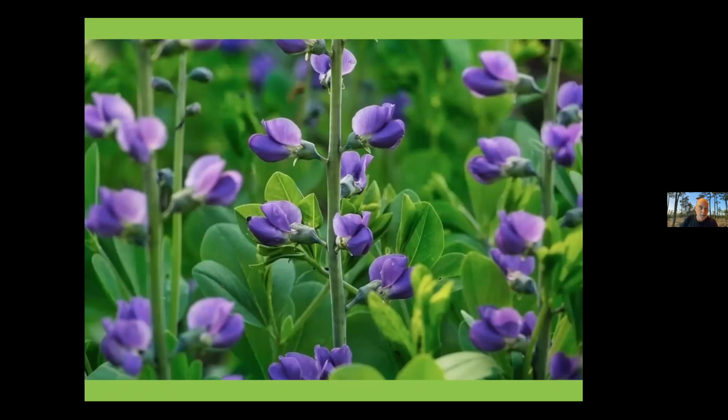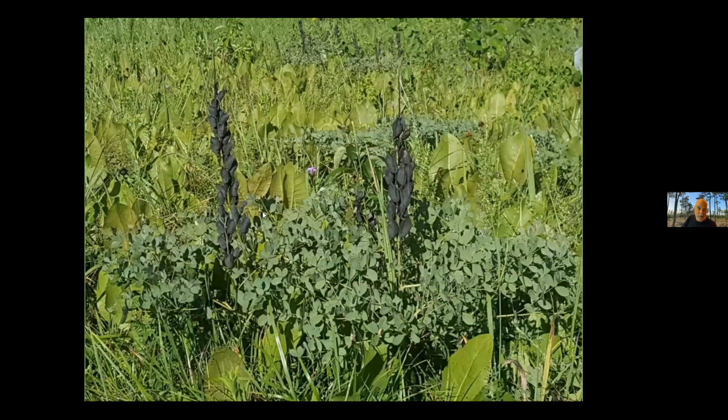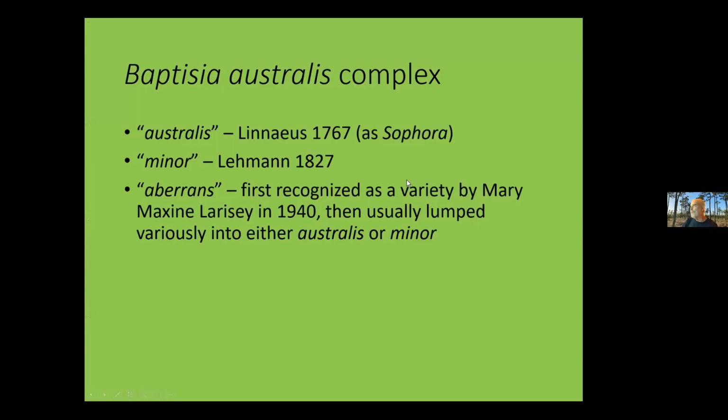My second example is with the blue Baptisias, the Baptisia australis complex. And this Baptisia australis, this one, Baptisia minor, out in the prairies in Kansas. And this one, Baptisia aberrans, the aberrant southern Baptisia, that occurs on glades in North Carolina, Tennessee, Kentucky, and Georgia. And Baptisia australis was named by Linnaeus in 1767 in the genus Sophora. Baptisia minor was named by Lehmann in 1827.